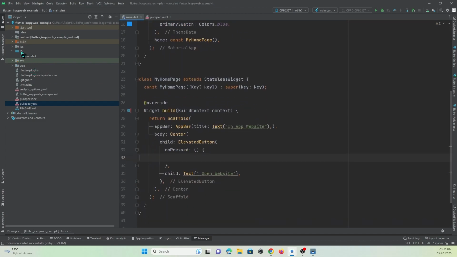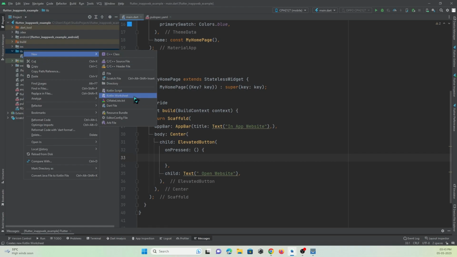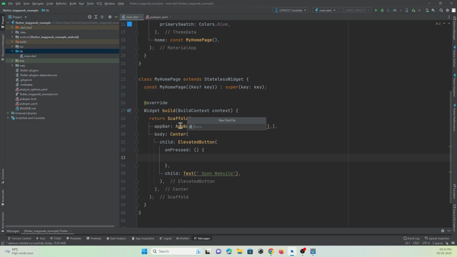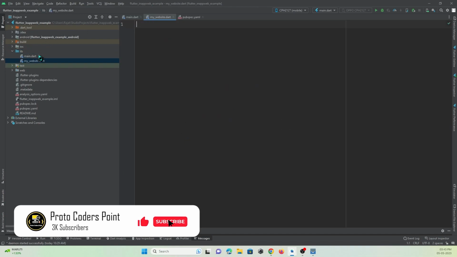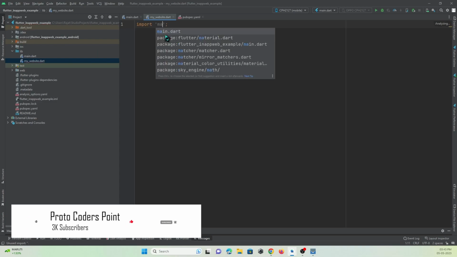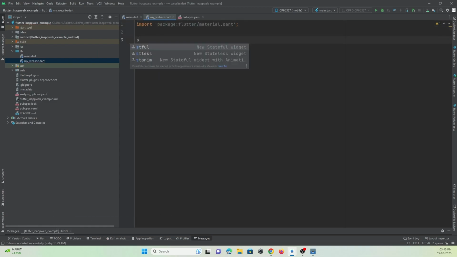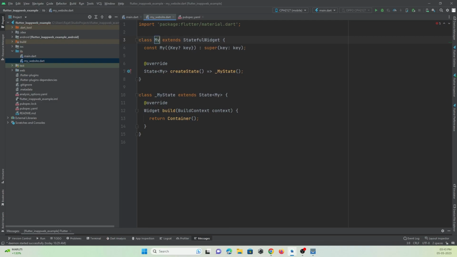Here I will create one more page, one more dart file, and name it my website. So here I have created a dart file named my website. First of all, we need to import material.dart and create a stateful widget. I will name this class my website. Here it is a container, so I will change it to a scaffold widget for now. Now in the scaffold widget under the body property, I want to show my in-app web view.